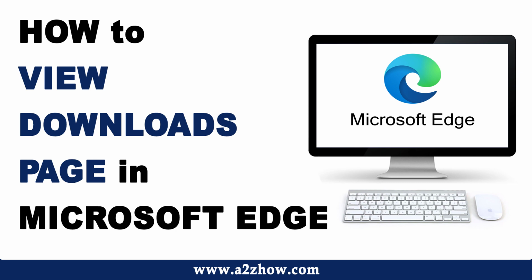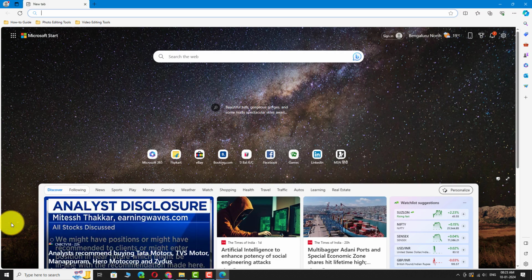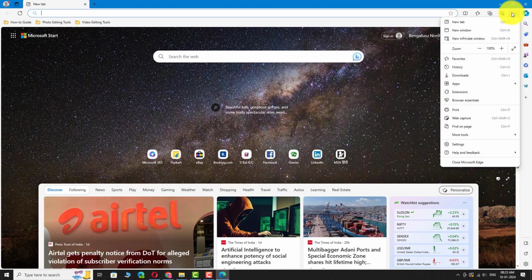How to view downloads page in Microsoft Edge. Open Microsoft Edge on your PC. Click on the three dots icon in the top right corner of the window. Select Downloads from the drop-down menu.